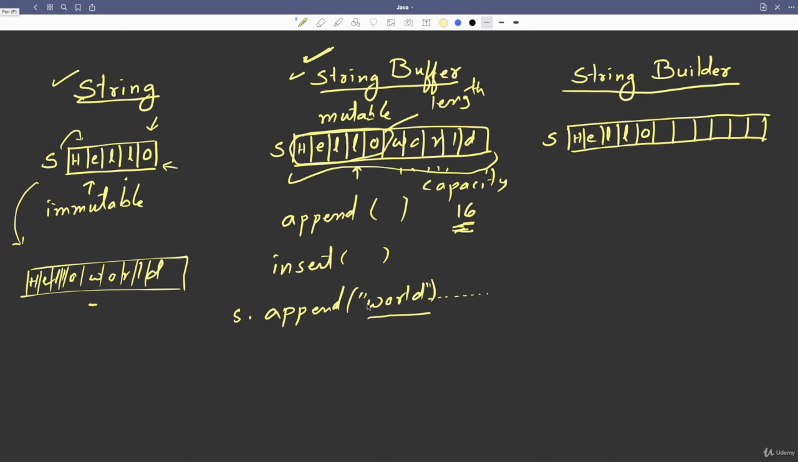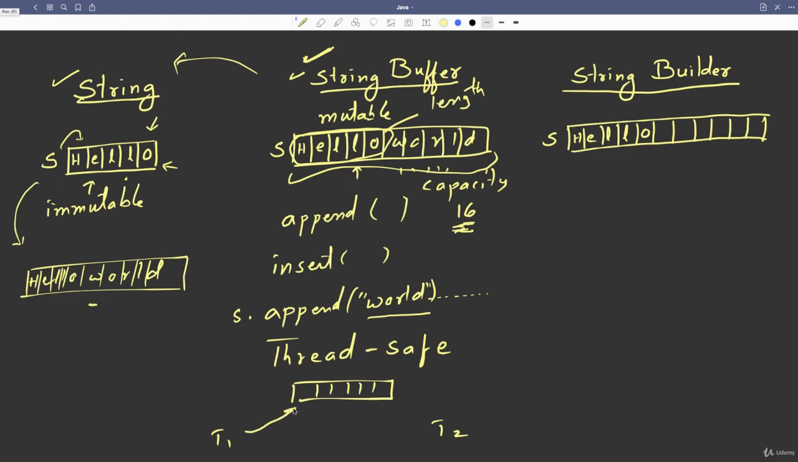And what are the methods? It has almost all the methods of the string class present inside StringBuffer. And one more important thing about StringBuffer is that it is thread safe. What does it mean to be thread safe? It means two threads cannot utilize the same StringBuffer object simultaneously. I will draw here and show you. If this is a StringBuffer object and this is thread 1 and this is thread 2, they both cannot utilize the same object at a time.